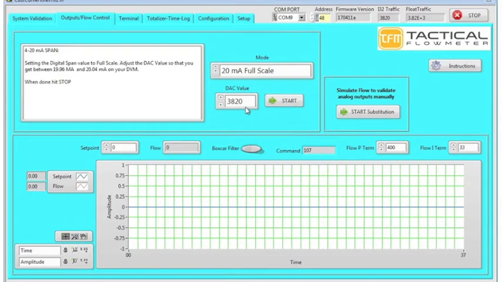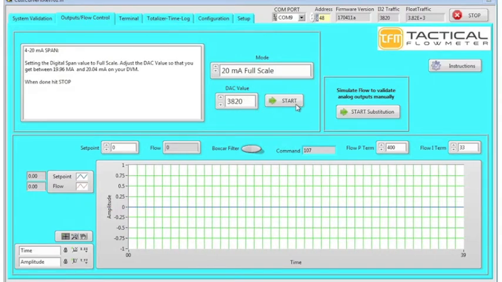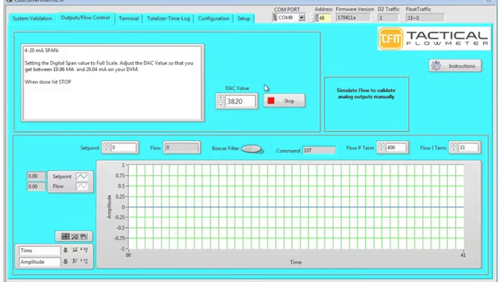The 4 to 20 milliamps is now 3820 for the DAC. Click Start. And now you'll measure your DVM and adjust this so that it says 20 milliamps. So right now it's 19.988, 9999. I mean, that's as close as you can get. So it wrote 3823, and you see the last thing it wrote here. Click Stop, and that's the new DAC value.